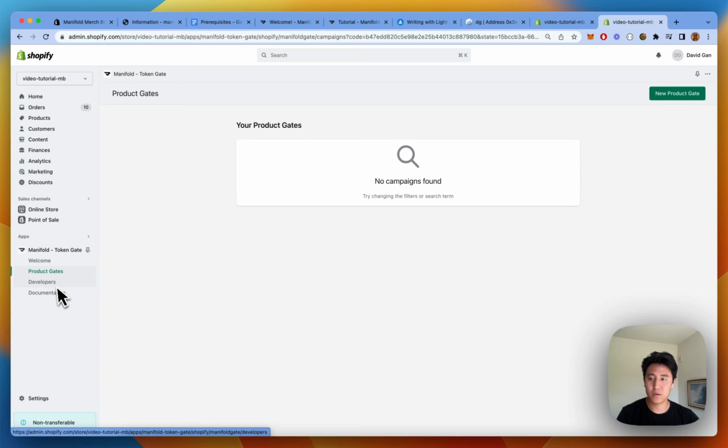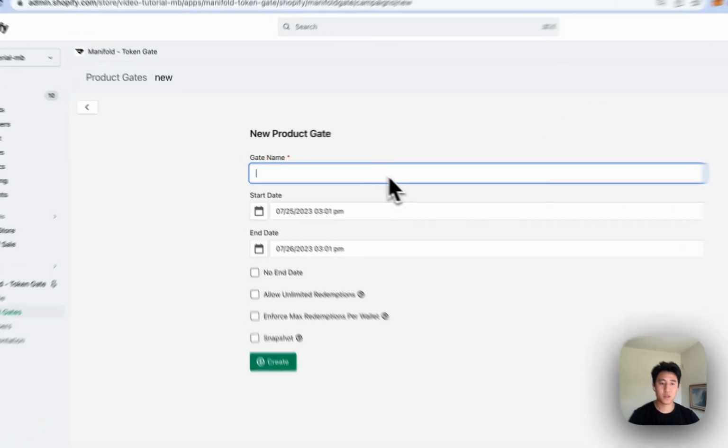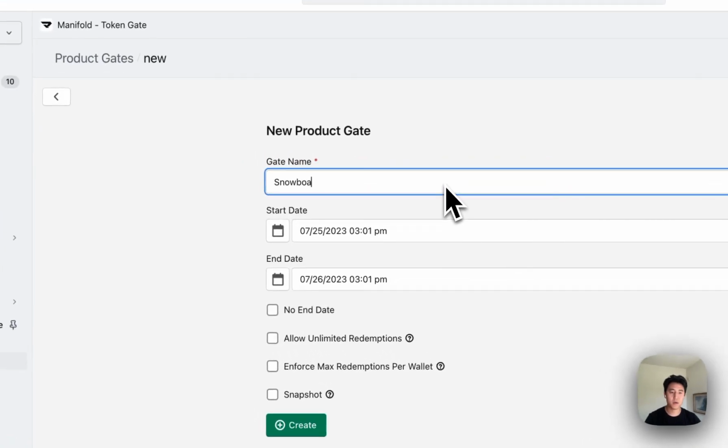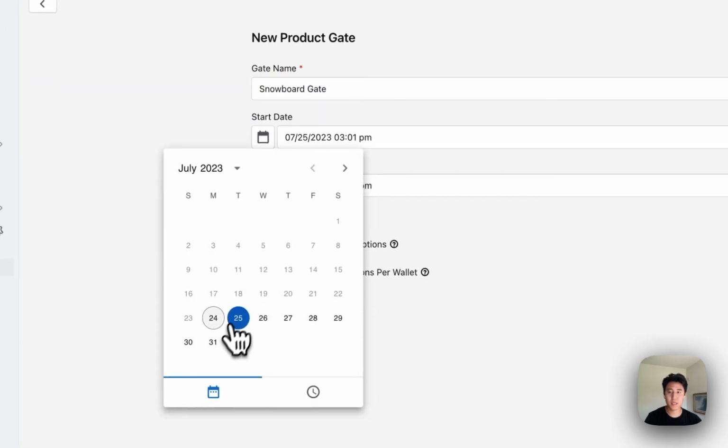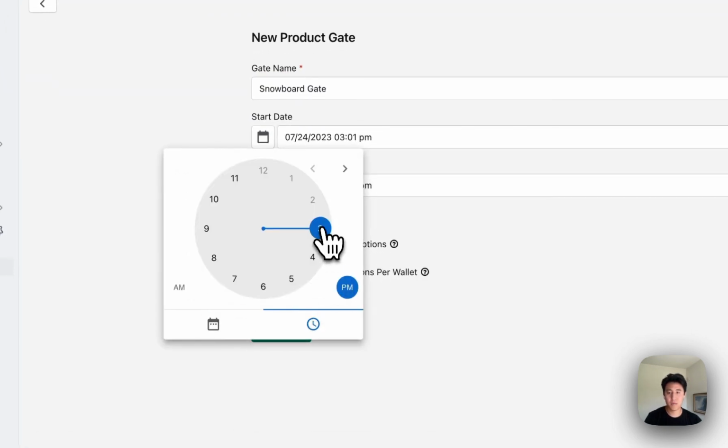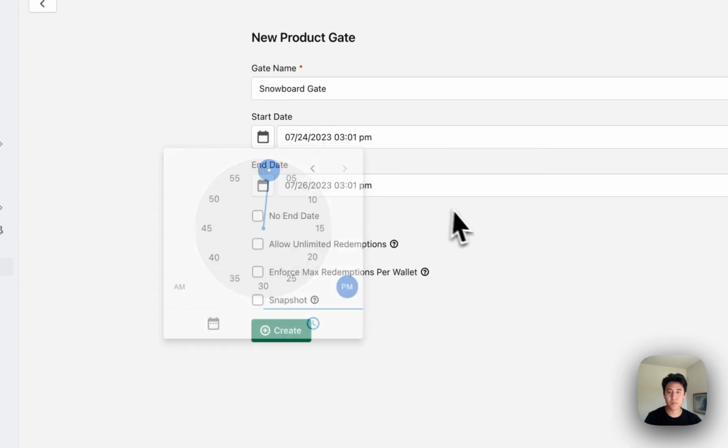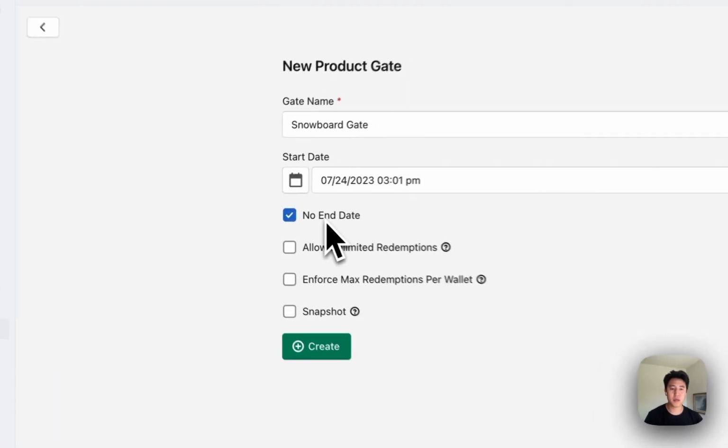So we're going to go to new product gate. So we're going to call this snowboard gate. We're going to set a start date of right now. And we're going to select no end date.